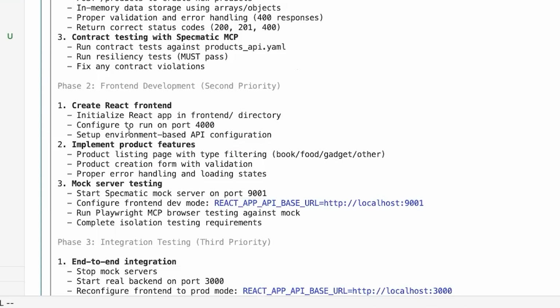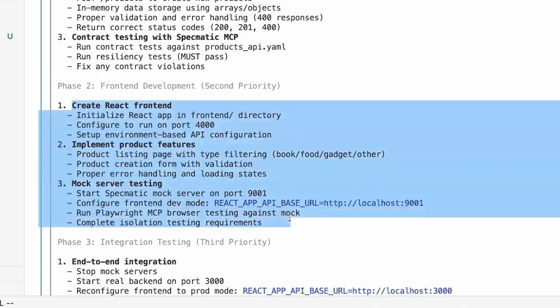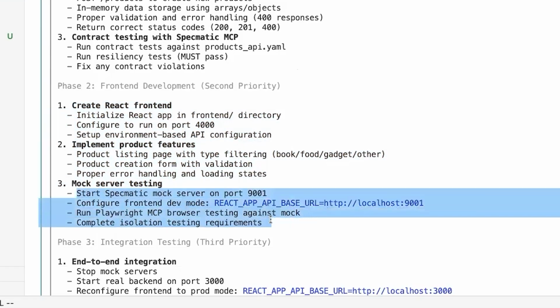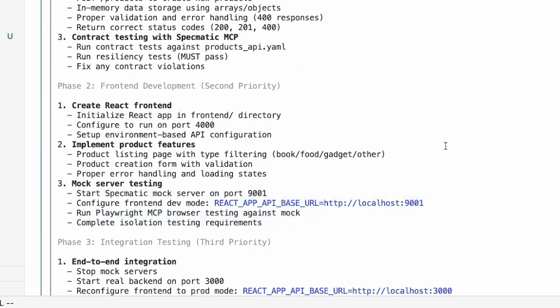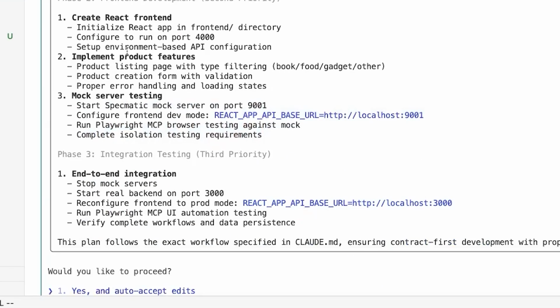Likewise, when it comes to front end, it can build the front end, but it doesn't have to depend on a backend application running anywhere. It can just start a mock server using Specmatic mock. And once it's built, obviously it can use Playwright as a way to do UI testing of the application and confirm that the app is indeed working. And once both of these are done, front end and back end, we go into phase 3, which is integration testing, where we stop all mock servers and have the real front end talk to the real backend, and again run the Playwright MCP based UI automation testing to make sure that the front end and backend are fully done.